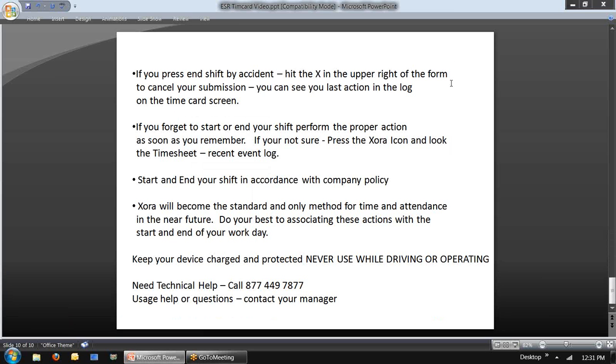A couple of notes: if you end your shift by accident, you can always use the X in the upper right of the form to cancel the submission. If you do not submit, you have not taken the action. That's just a general rule with Zora StreetSmart.